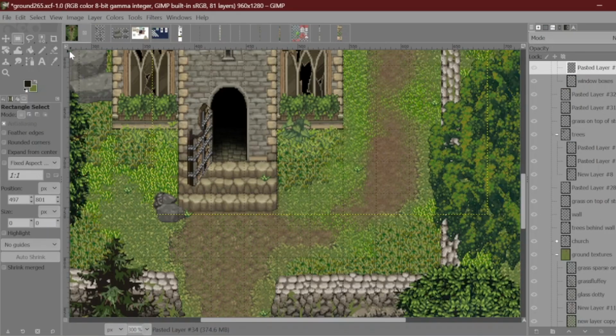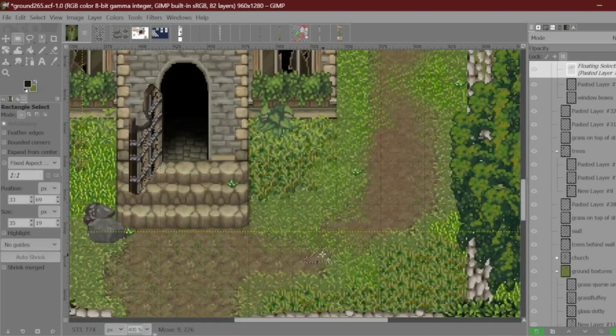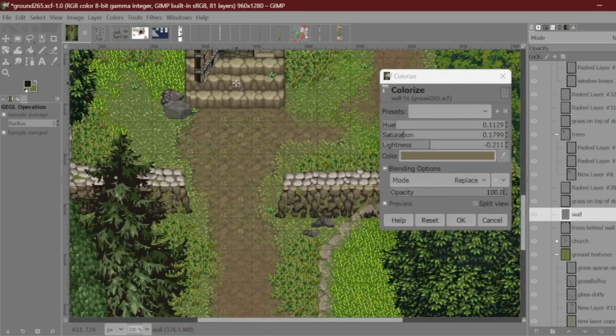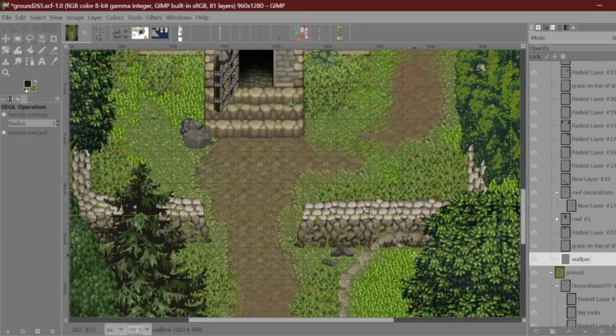While placing rocks, I realized that I'd rather the stone wall look a little bit more like the same stone I used for the stairs leading into the church, so colorize tool again.